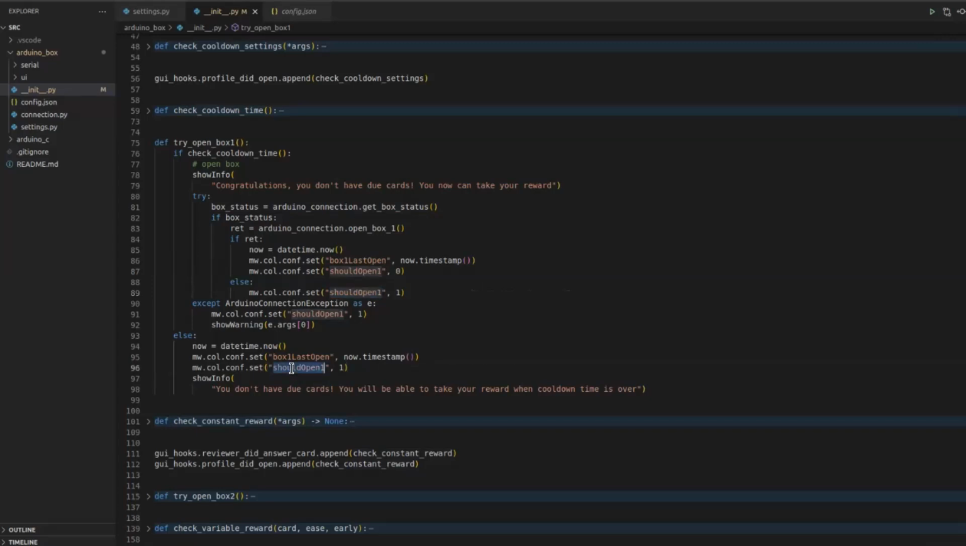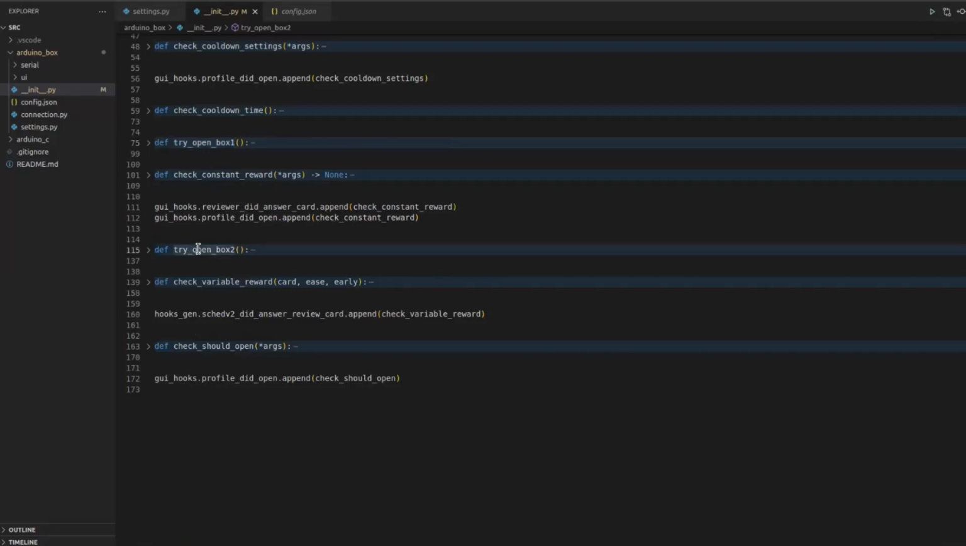It will also happen whenever we are in the cooldown time. So it will remember that you should have opened the box, but for some reason you weren't able. But if you are able to open, it will store the last time you opened it, because this is box 1. So that's the logic of opening box 1.